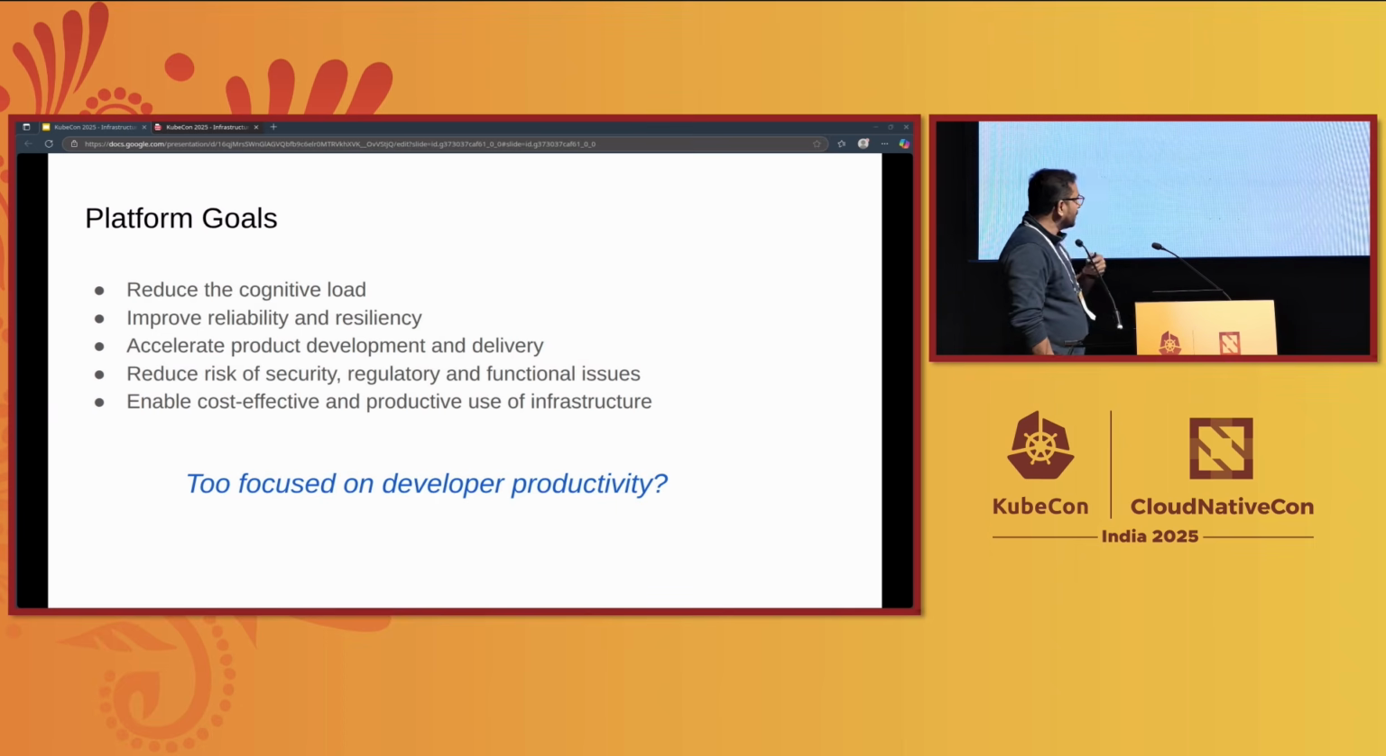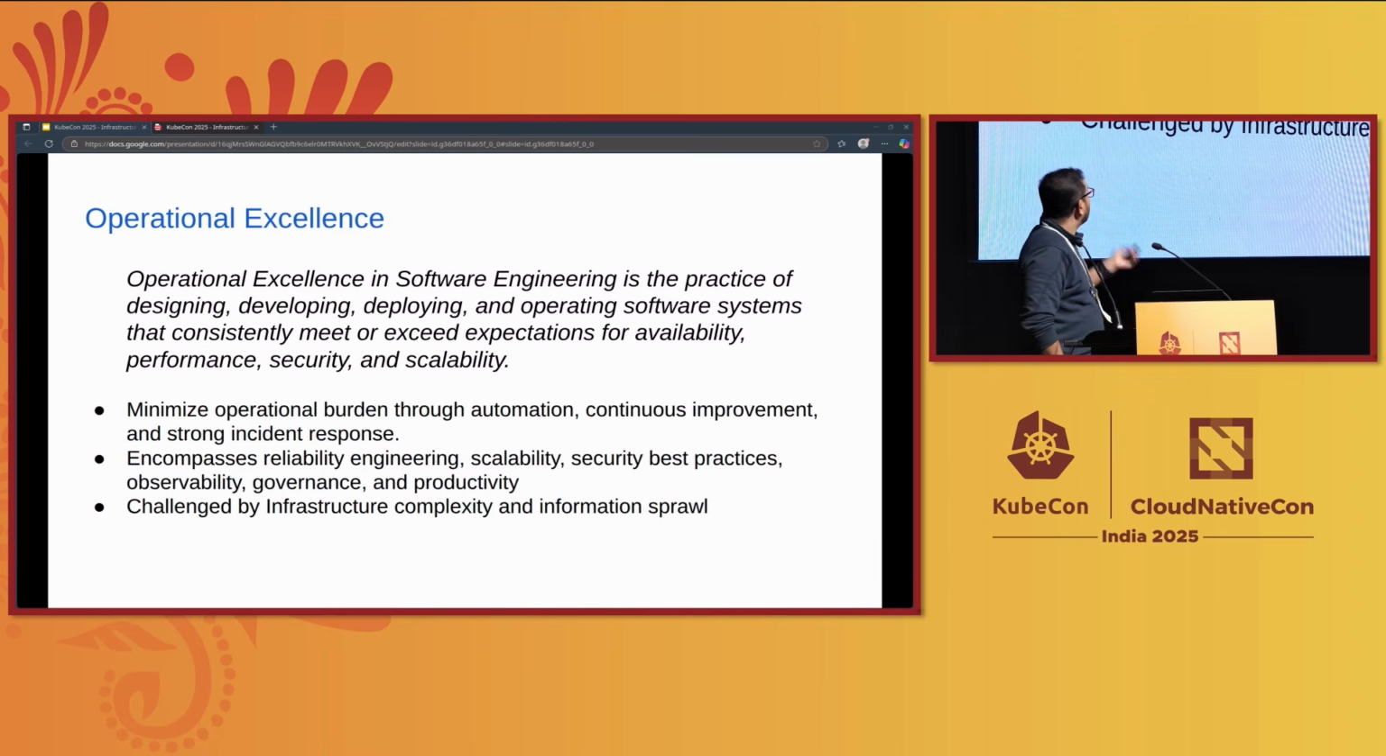And in our quest to improve productivity, we are actually missing out on something very basic, and that is operational excellence, right? So operational excellence is oftentimes forgotten or deprioritized in our platform engineering journey. It's the practice of building and running reliable software systems, and if you look at it, right, it covers the major goals of platform engineering.